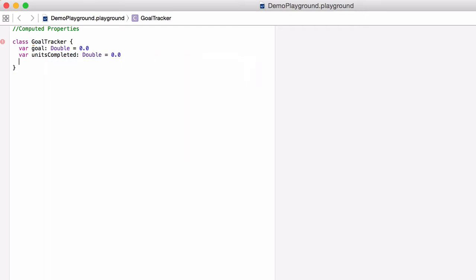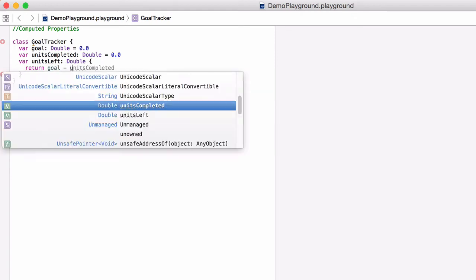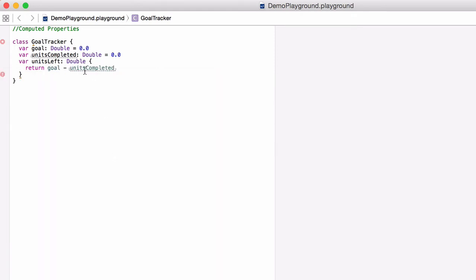And then finally, our last property is going to be one called units left. Now, it's also going to be a double, but instead of initializing it to 0, we're going to put these curly braces and show that this is now a read-only computed property. Now, the way read-only computed properties work, all we have to do is return an instance of the double type that we declared earlier. In this case, to determine units left, all we need to do is return the goal minus the units completed. And that's it. That's all we need for our read-only computed property.